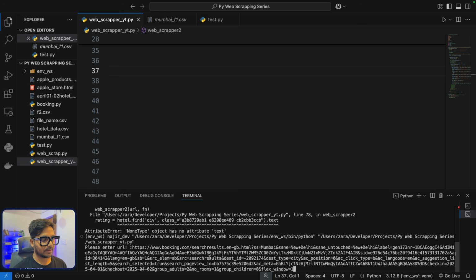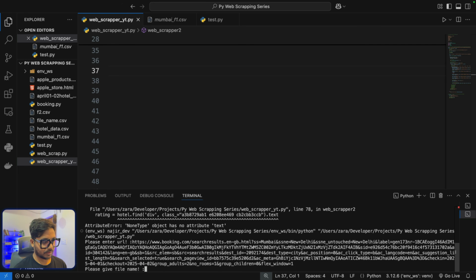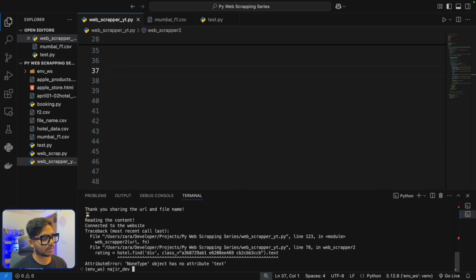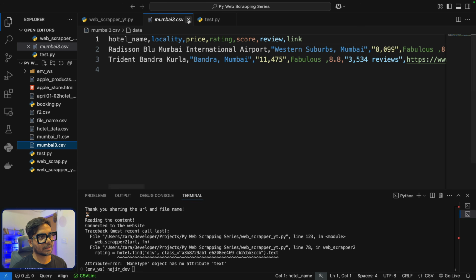Enter URL, enter, and the file name is going to be Mumbai 3. Okay, this time Mumbai 3. Let's see if it doesn't throw an error. So it's going to give us 100%, all the 26 or 25 or whatever hotels are accessible. We got it for f3 also. Unluckily we got the error too.